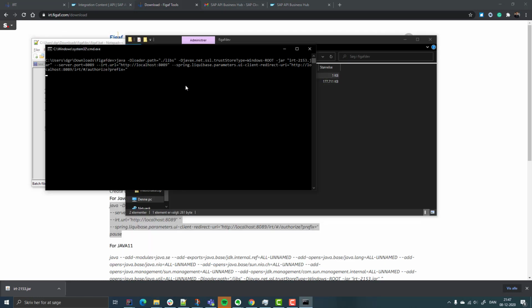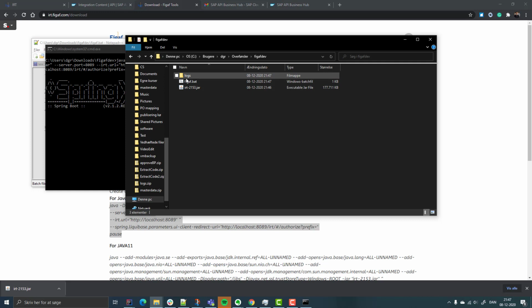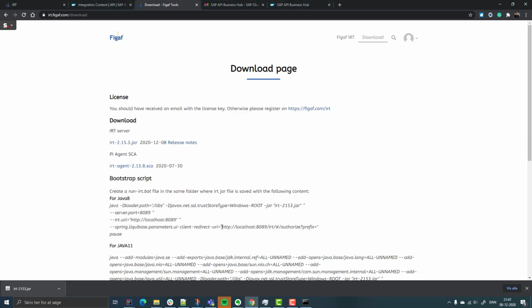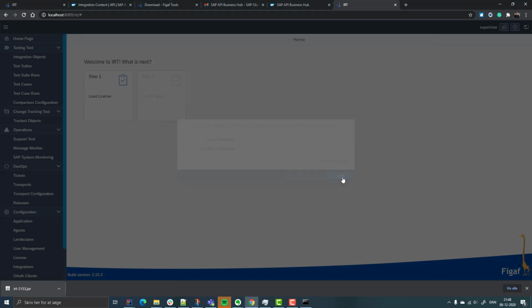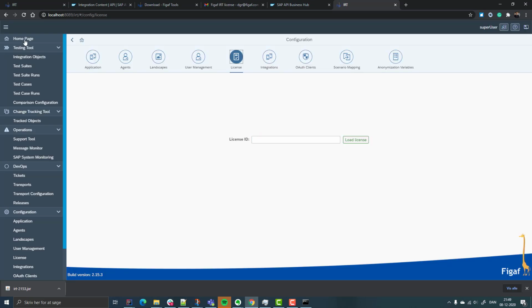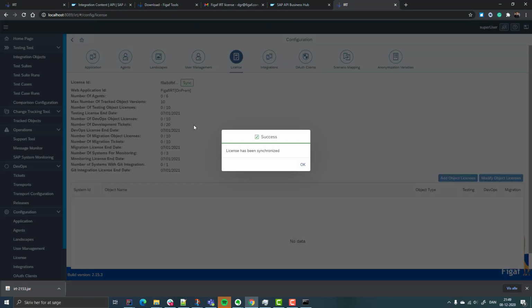We can then run it, and this runs with your default user, and you can see it creates a log file. You can check out what's going on in the tool, and in about 30 seconds you can go to the URL you posted here. So now it has been started. It asks if we want to use a password, and we can just say no. The Figaf tool is at localhost 8089/IRT. In most cases, you will load the license here.